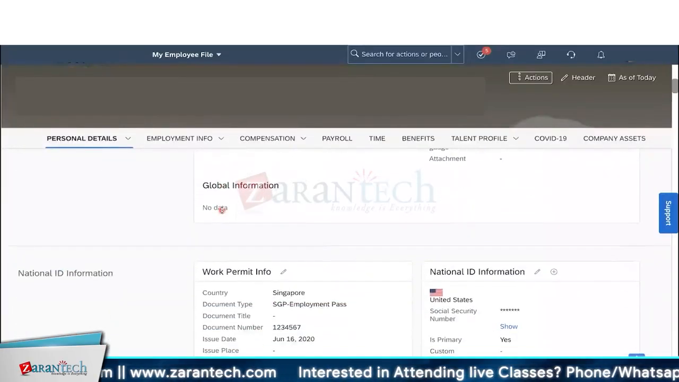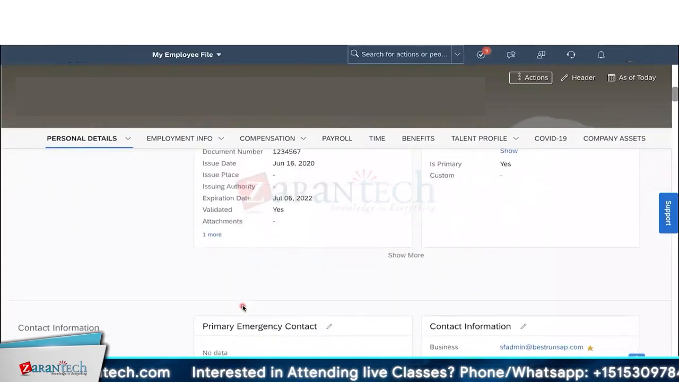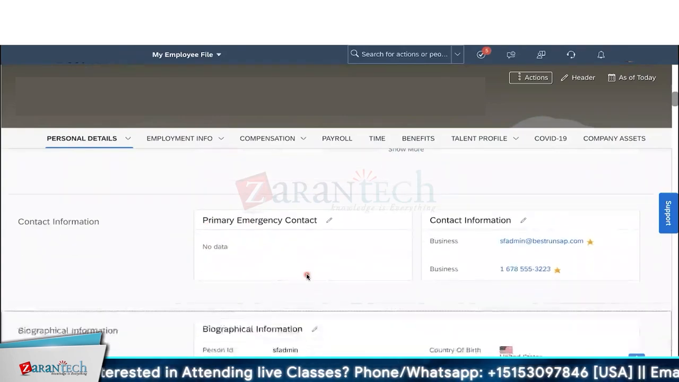What is work permit information portlet? In this, what kind of information is being stored? So like this, when you spend time, you'll understand these things, like I have this kind of portlets.